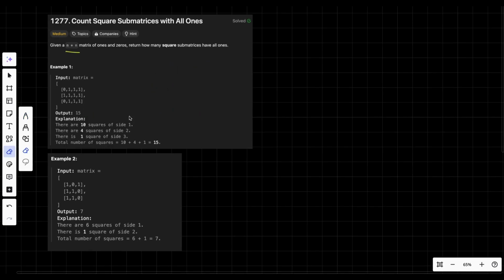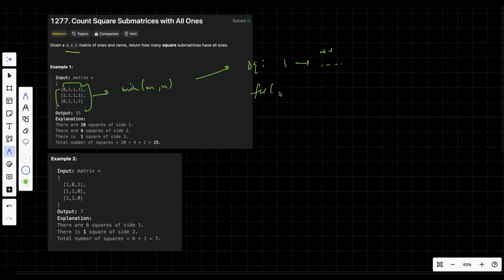The very basic brute force approach for this question will be that we can have our square sizes from 1 till any number. That will be the maximum square that we can have in this matrix. So let's see, for this matrix the maximum square that we can have is the minimum of row and column, so minimum of m cross n. So we can run a for loop or a while loop for our squares, and each time we will keep on incrementing our square size, and then we can search in our matrix.